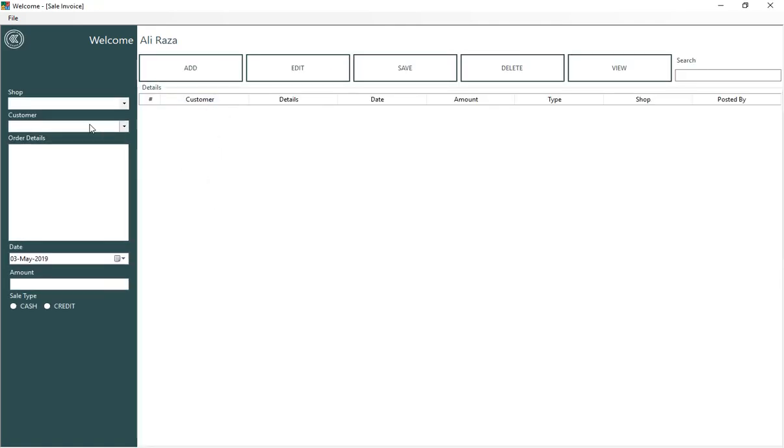Now in the previous lecture I have demonstrated how you can insert the ledgers inside the customer ledger and inside the shop ledger. Okay, so the next thing that we have to do is to display the saved records here on the right hand side inside the grid view. So for that purpose I have to do something, and let me add one more record.